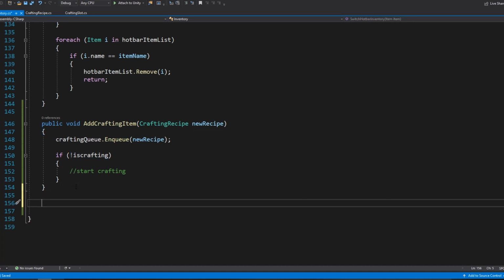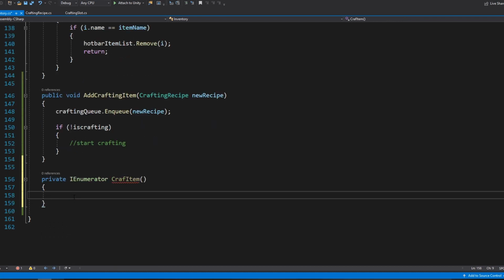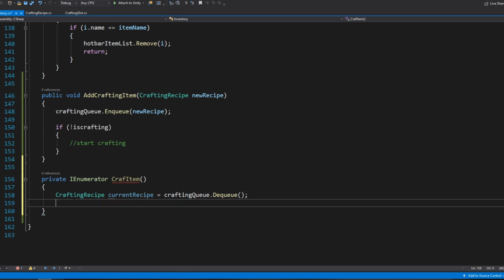And to start crafting, we want to create a new IEnumerator. So private IEnumerator and call it CraftItem. This is going to be a quite complicated function. First off, we want to get the recipe that we want to craft next. So a CraftingRecipe, let's call it currentRecipe, is going to be equal to craftingQueue.Dequeue, which is a function which just gives you the first one available to you.